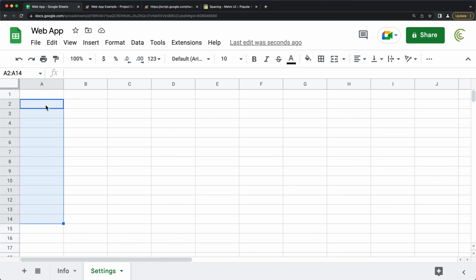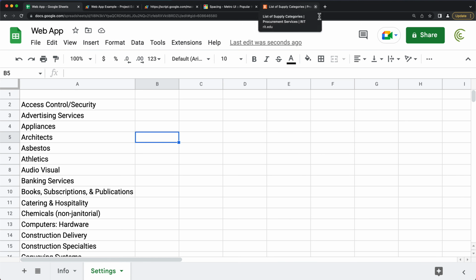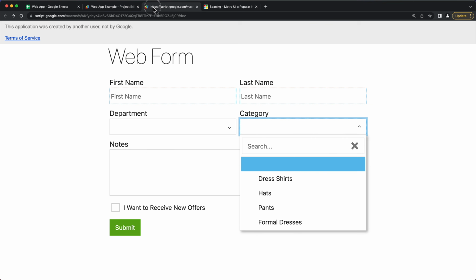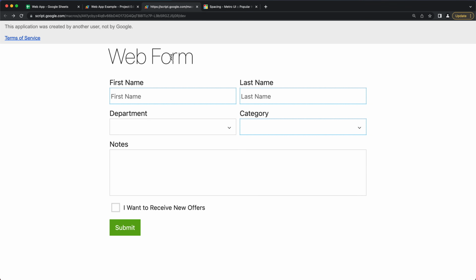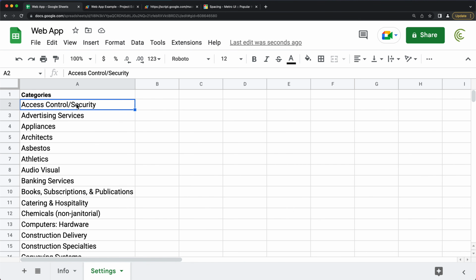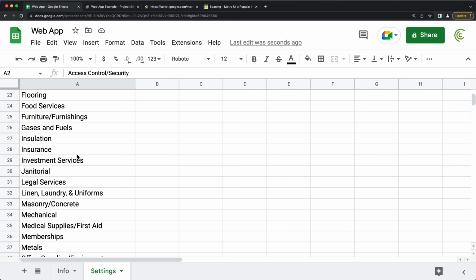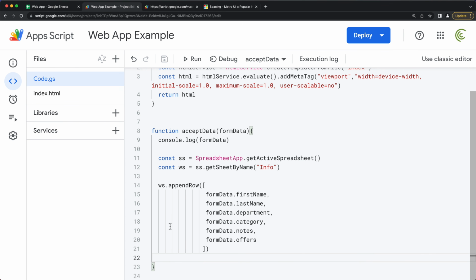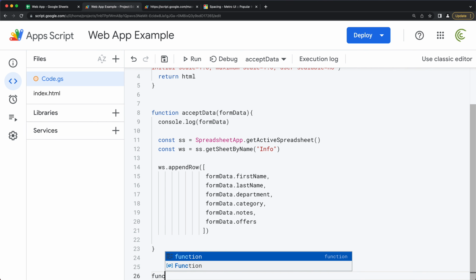So let's first of all just enter some categories here. I'm just going to copy paste something here. So I'm just going to name this categories. And this is the list I want to load in our form over here as the list of categories. To do so, let's first just create a function to grab this list of categories from this spreadsheet called settings. So we'll go back and go to this backend functions. We'll create another function here.